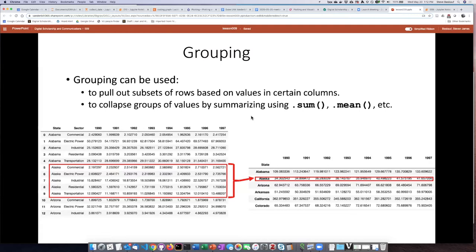But another important extension of that is that once we have grouped the values in a particular column, we can then collapse that column by performing some kind of summary statistics on all of the values that fall within that particular group. So for example, if we wanted to group all of the sectors and find the total for each one, we could use the sum. If we did that, these five rows here that contain commercial, electric power, industrial, residential, and transportation, each of the values for Alaska would be summed together and they would be collapsed into a single value for that column. And that would be carried out for every column in the table and also for every state.